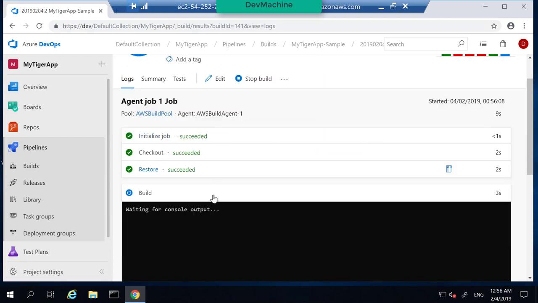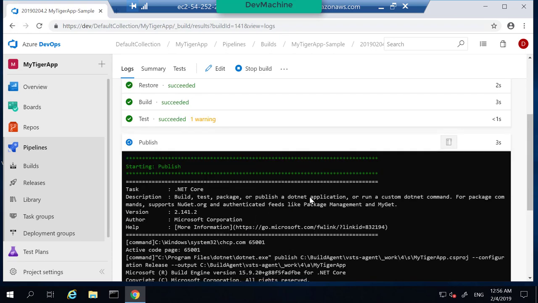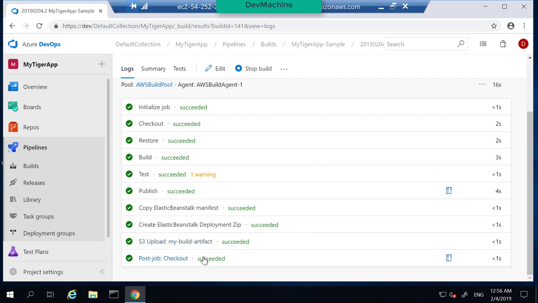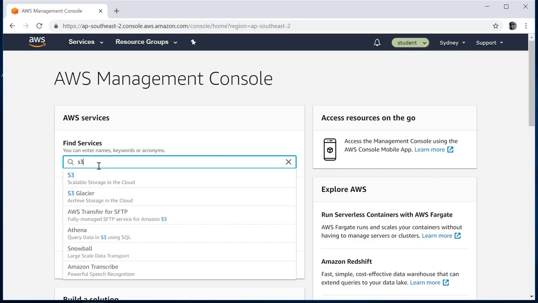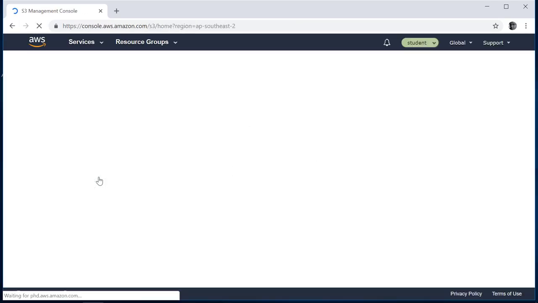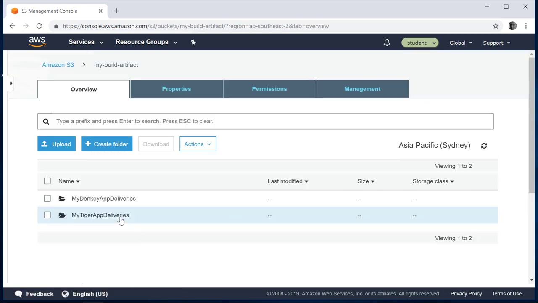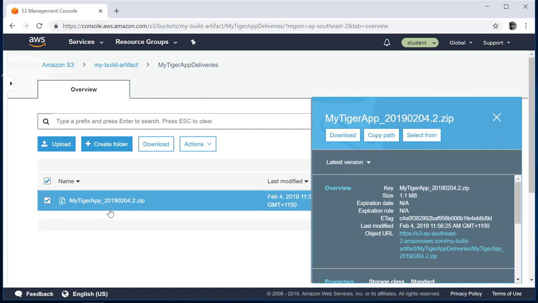So its restoration is complete. It's now building the application. Build was successful. It's now publishing the artifacts. And now it's doing the S3 upload. Everything is successful. So let's go out to the S3 bucket and explore the file format. Go to S3. Under my build artifacts, delivery should be here, my tigap deliveries. You can find that there's a zip file being created, my tigap, that corresponds to this build number 2019-0204.